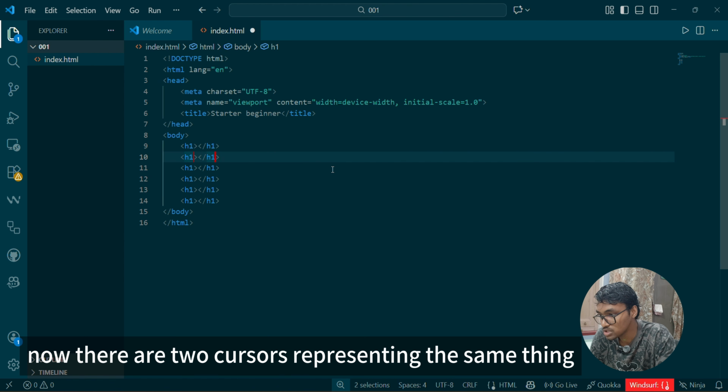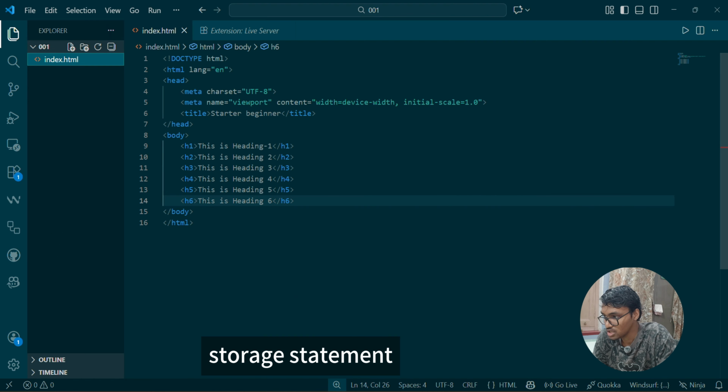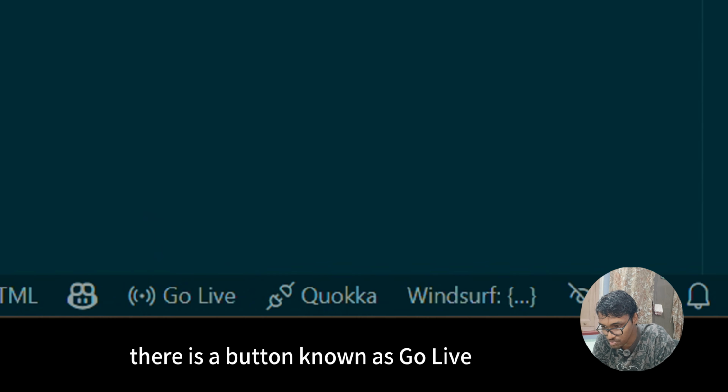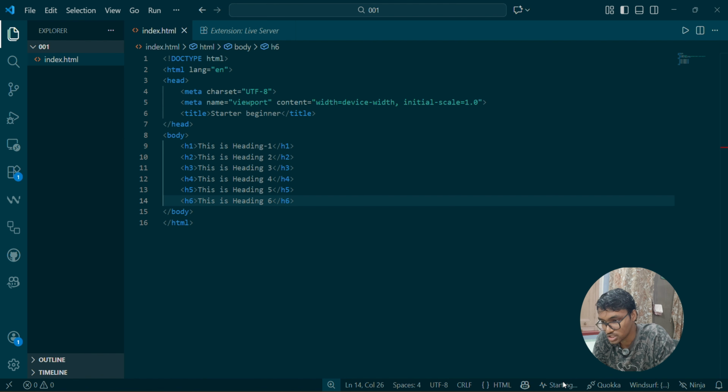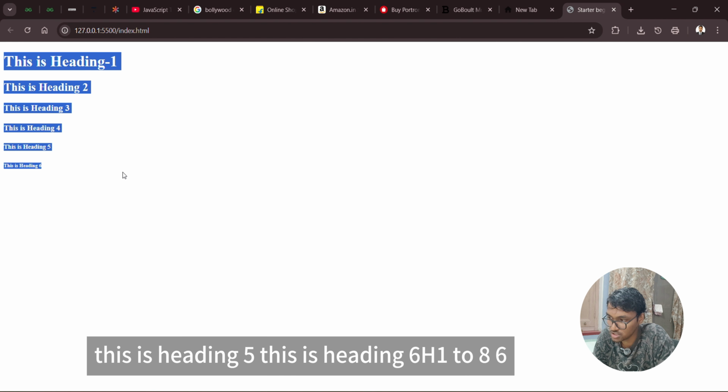So just install it, enable it, and after going into the index.html, you can see over here there is a button known as Go Live. Just press it, and in your default browser you can see that this is heading 1, this is heading 2, this is heading 3, this is heading 4, this is heading 5, this is heading 6. h1 to h6 all are over here. This is your first website built by you.